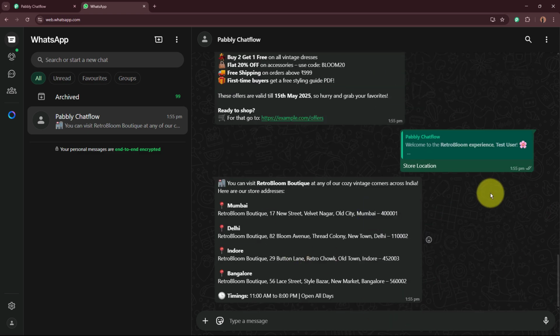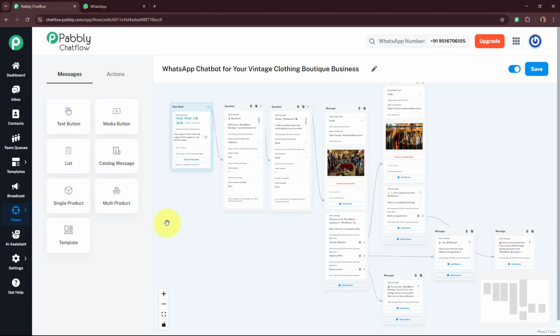Now, as we have seen this bot in action, now I'm going to take you behind the scenes and show you how you can step by step create this entire chatbot with the help of Pabbly Chatflow without writing a single line of code. Whether you're running a boutique, a retail store, or just automating customer interaction, this bot is going to do everything for you to get started with your business. So now we are going to create this bot with the help of Pabbly Chatflow.